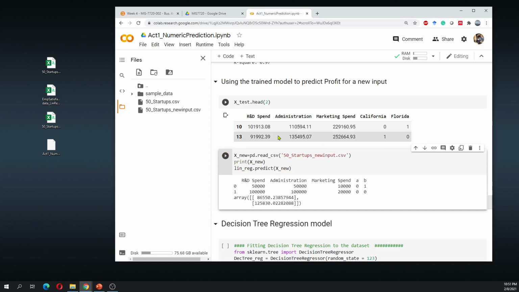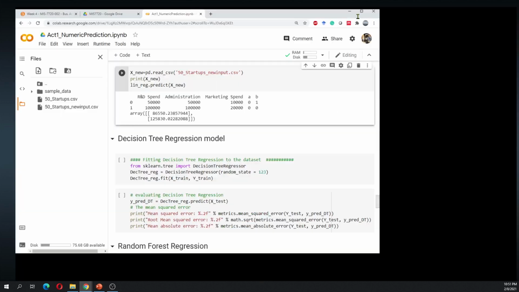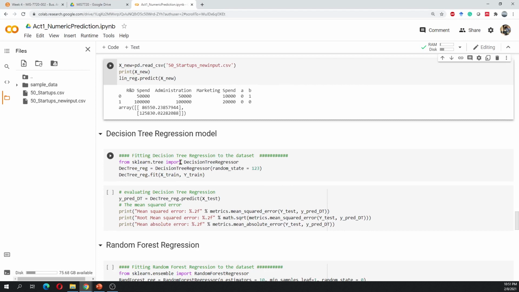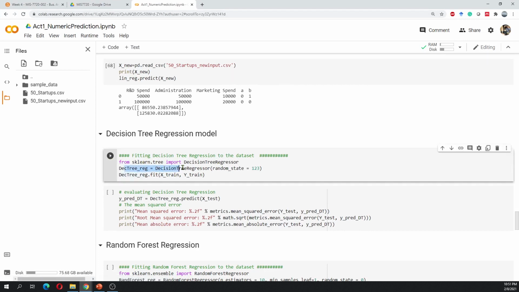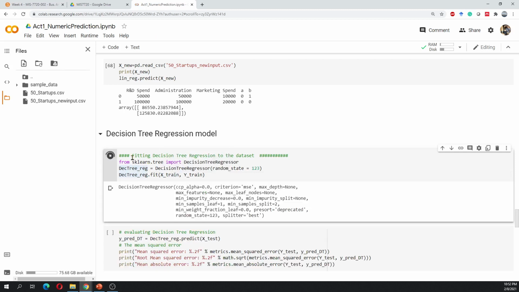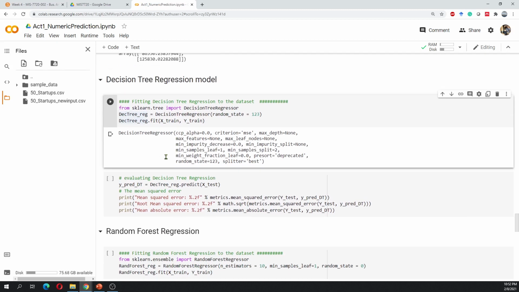So let's talk about the next model. The next model we talked about in the lecture was the decision tree regression. So we're going to load it from sklearn, the decision tree regressor. Then we're going to instantiate a new class. Again, the random state is set to a value so that we get the same results. Then we're going to fit this decision tree regression on the same training set. So let's do that. The model is trained now.